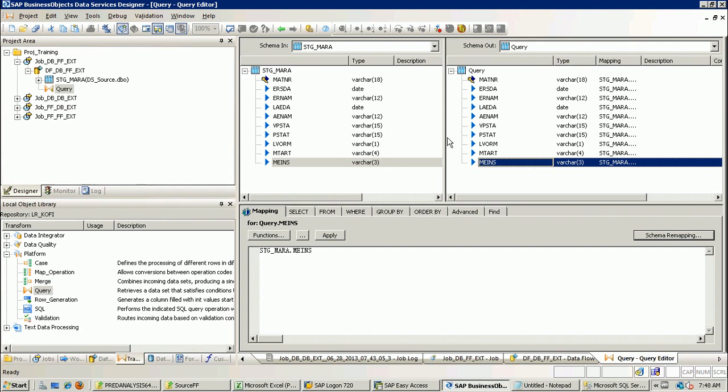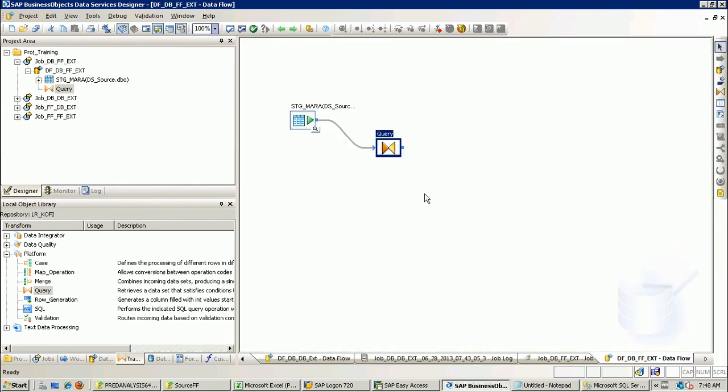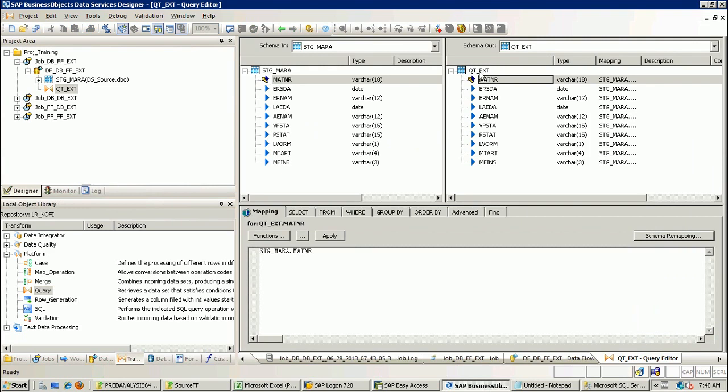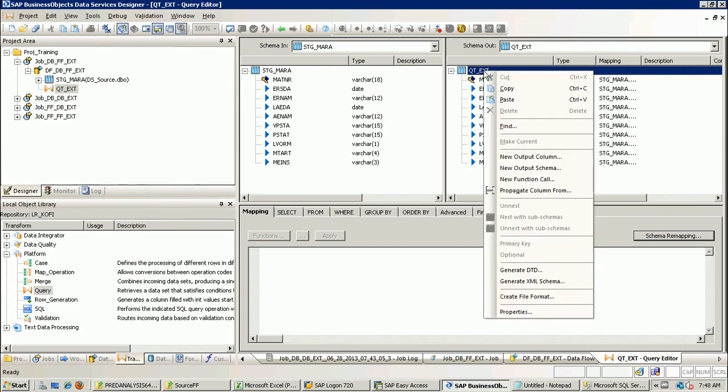Now the second way of creating a flat file, which is the industry specific solution that you'll learn when you work with the project, is to select the query here, which is the name of the query transformation. If you change the name of this query transformation to qt_ext, query transformation for extraction, the name here will also change. So select the schema out top node, right click and go for create a file format.